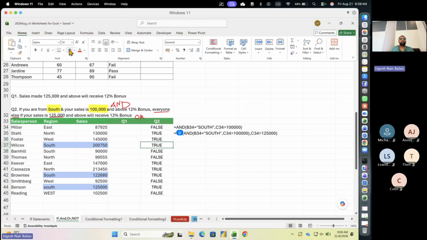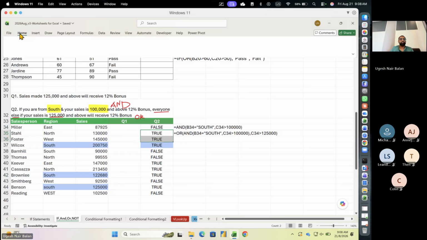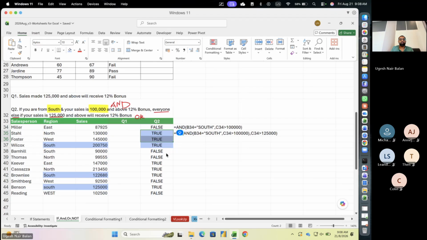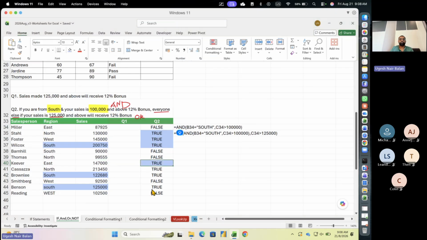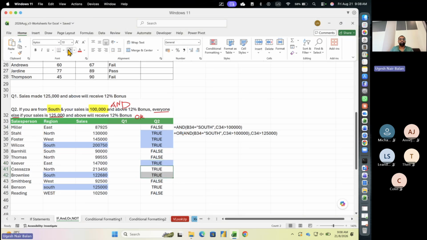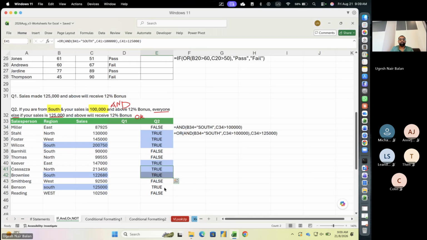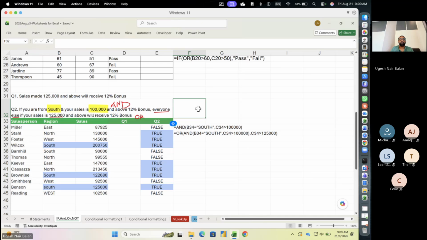Because anyone with extra true value, it adds. Yes, 125 and above. Here also 125 and above. But 100,000 is still applied to South. Yeah, this is all 125,000 and above. This one also 100. So if you notice, all of these fulfill the criteria.